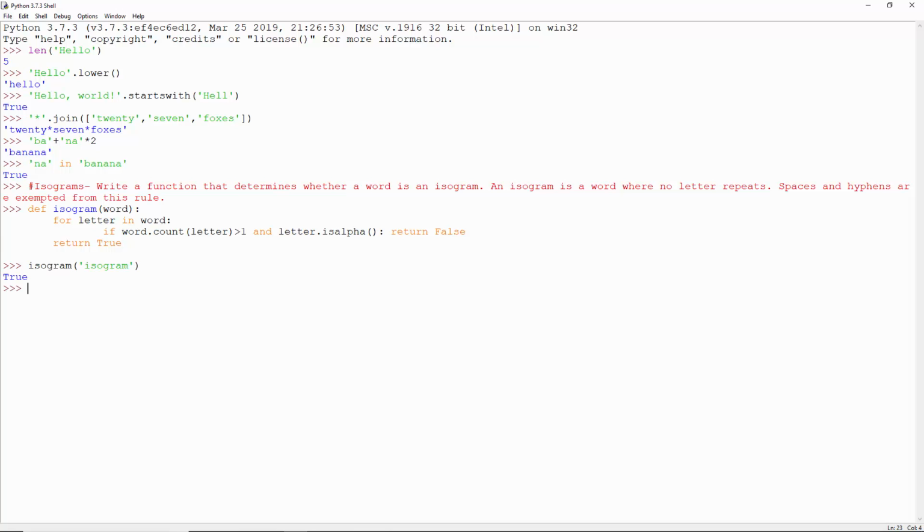The word isogram is an isogram, but psychology is not. It has 2 O's and 2 Y's. Pickett's is an isogram, and so is this phrase.